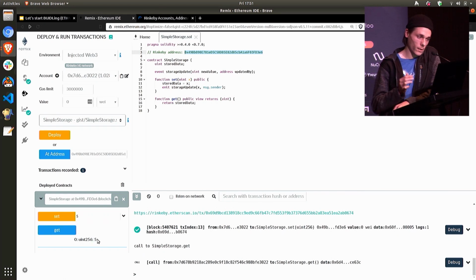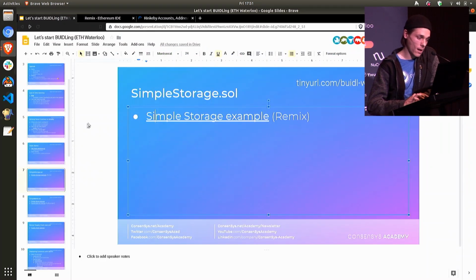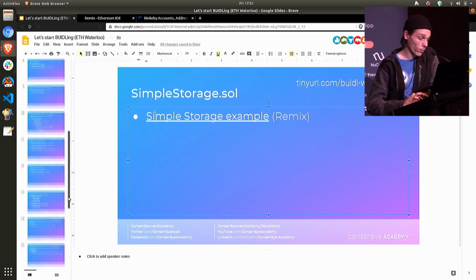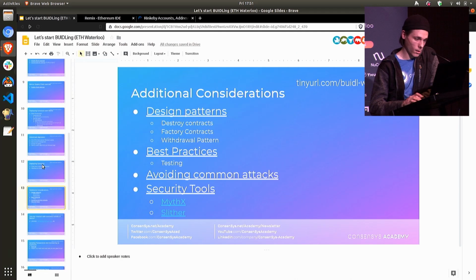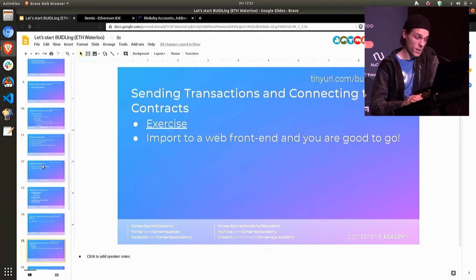So this is a cool way to interact with contracts on the testnet or mainnet, but it's not very user-friendly. You're not going to get people to load contracts into Remix to do any interaction. To handle that, we have the Web3.js library.